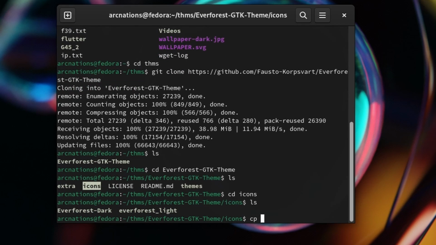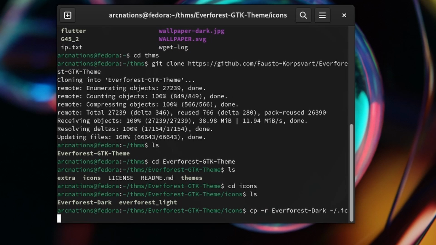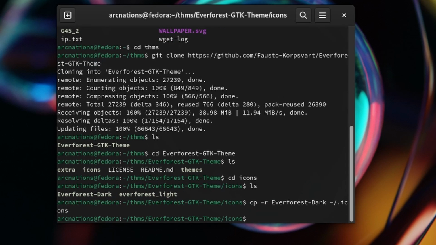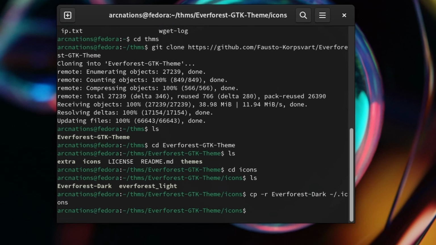So we will just copy the folder, which is Everforest Dark. You have to do it with the R flag since it is a folder. Copy it inside the .icons folder, which we created in the home directory. Done. Okay, for the next step, let's head out of this place and cd into themes.